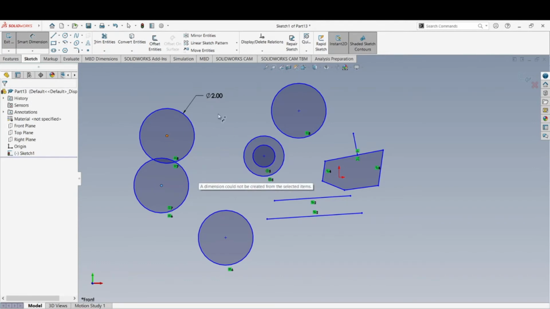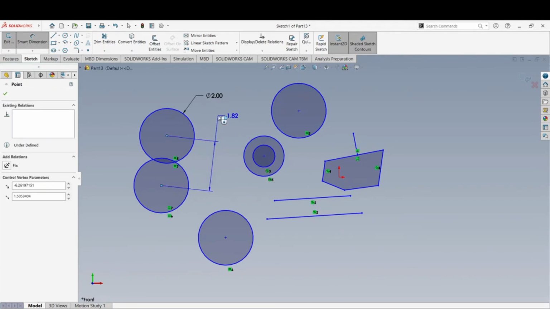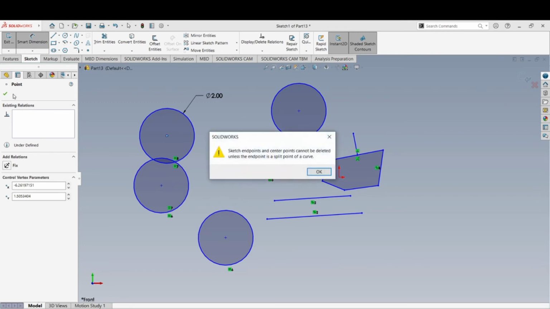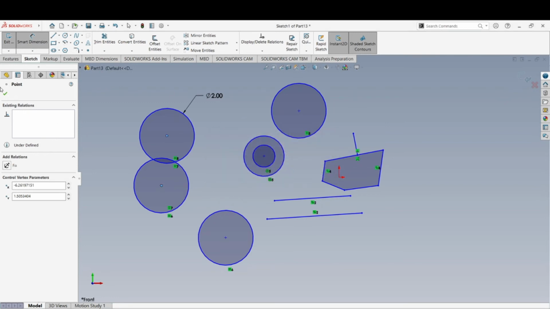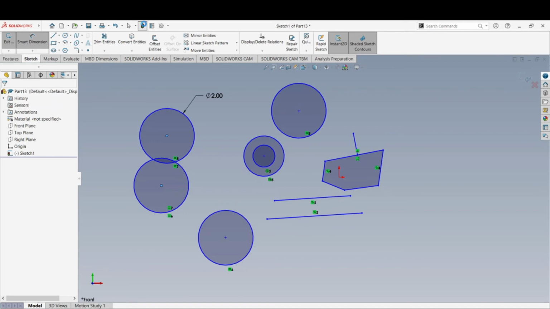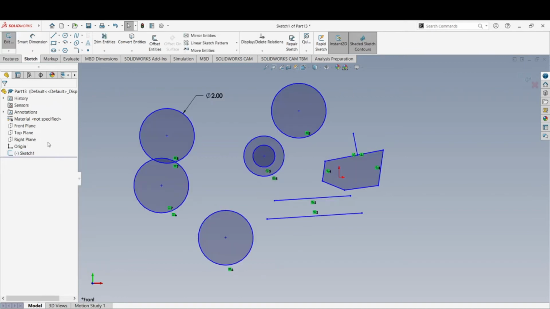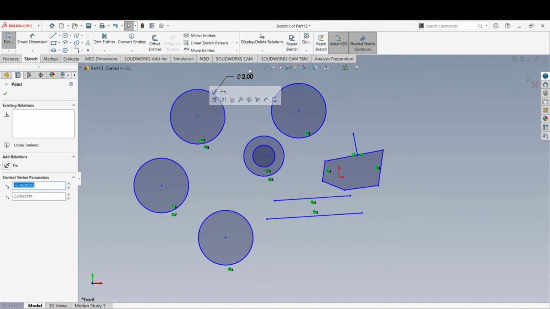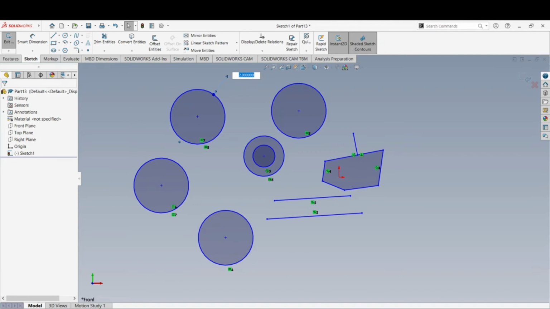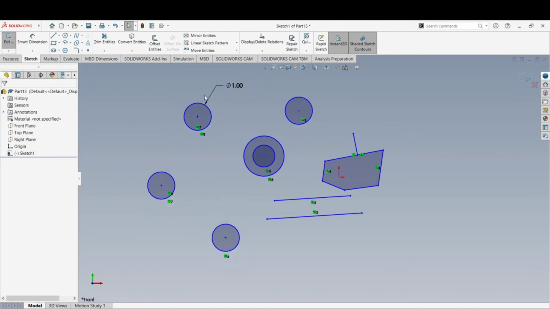All right. I don't want that. That's why it's doing that. I'm in dimension mode. So just rebuild this once. I'll right click and then edit sketch. So I enter in. So now I can move these, but they'll all be 2 inches. If I change that to 1 inch, then they all change to 1 inch.